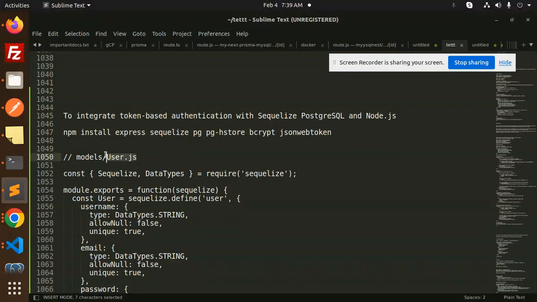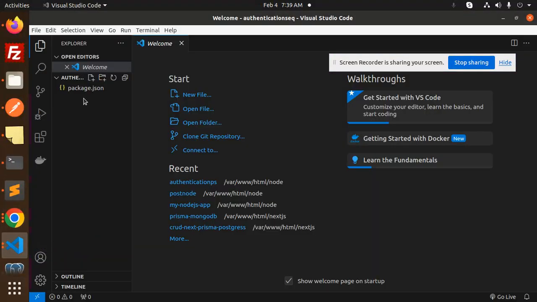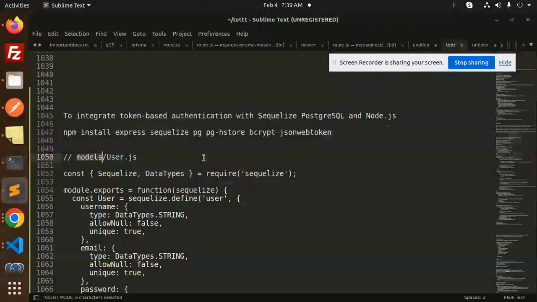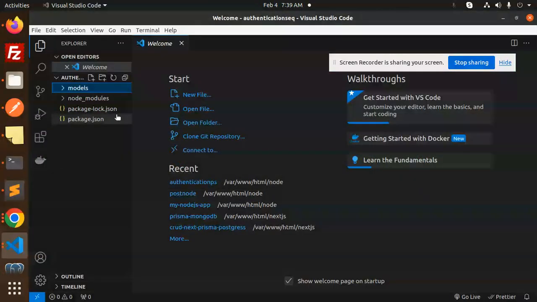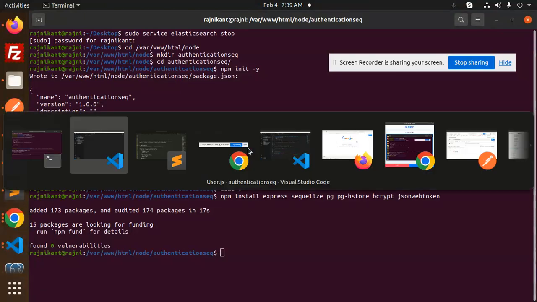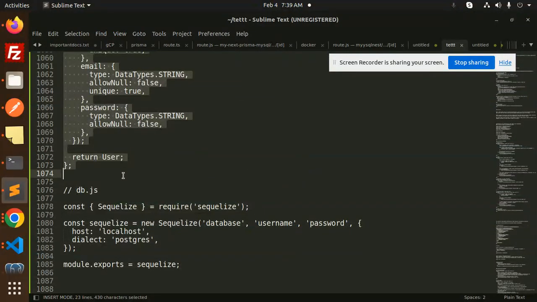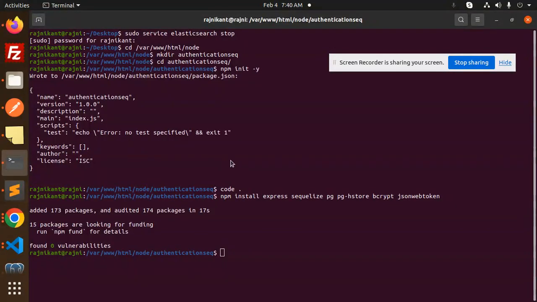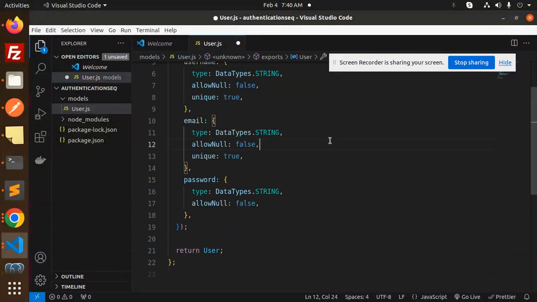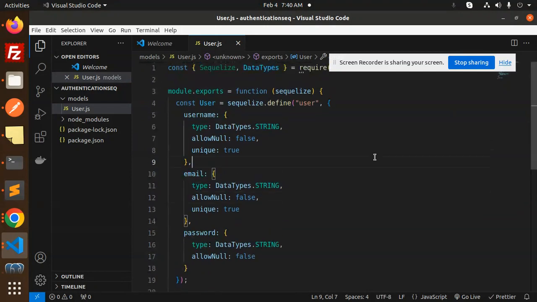Next, create models user.js. So let's go and create this file. Here we have the models, and let's go with the user.js file. All the models we're listing over here. So here we are going with the username and the email.